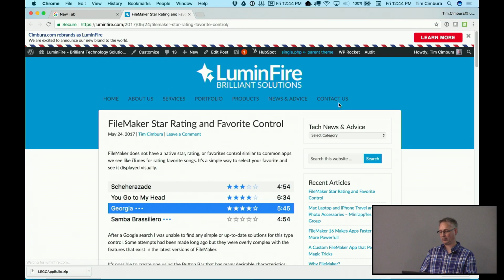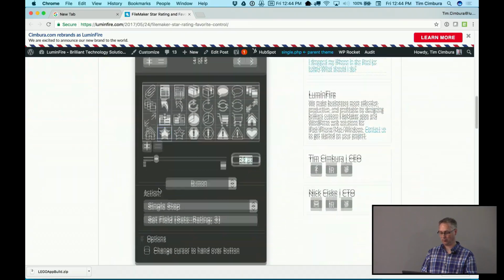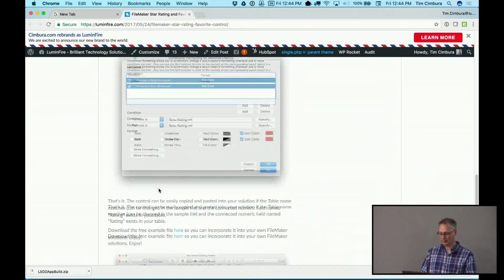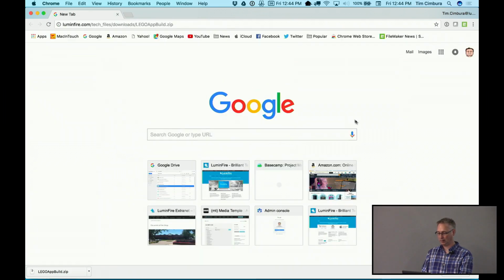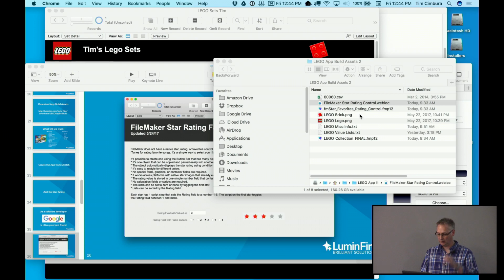So if you were looking in Google for this, FileMaker star rating, something, you run across this article, and then you could download a free example file. And so that free example file is also in the assets folder.